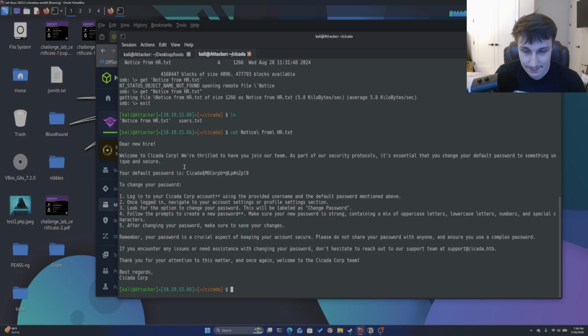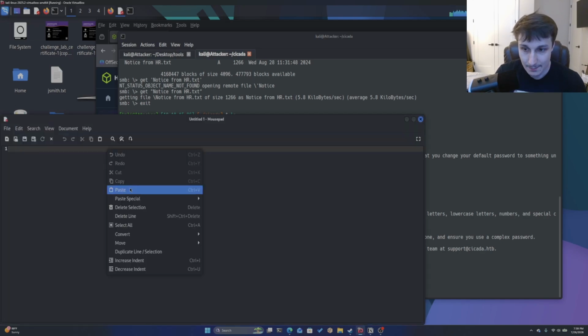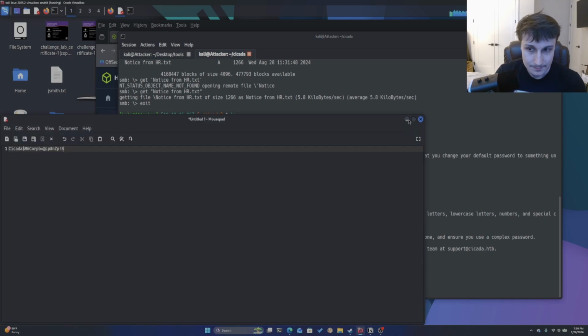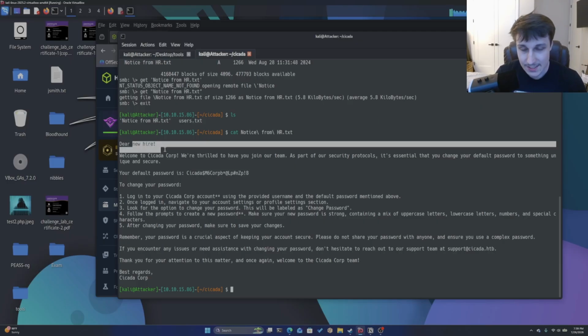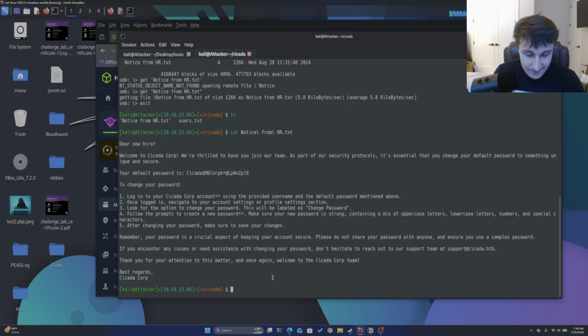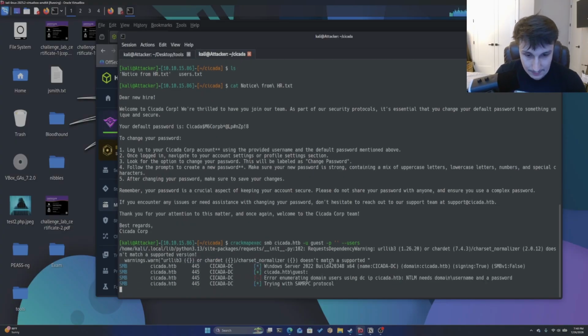And it just seems like an onboarding email. And we have a password right here. So let's go ahead and save that password. Now it just says, "Dear new hire." So we don't have any users yet. But what can we do to get users? As we saw, the users did not work before. Let me try this again, but I don't think it's going to work.